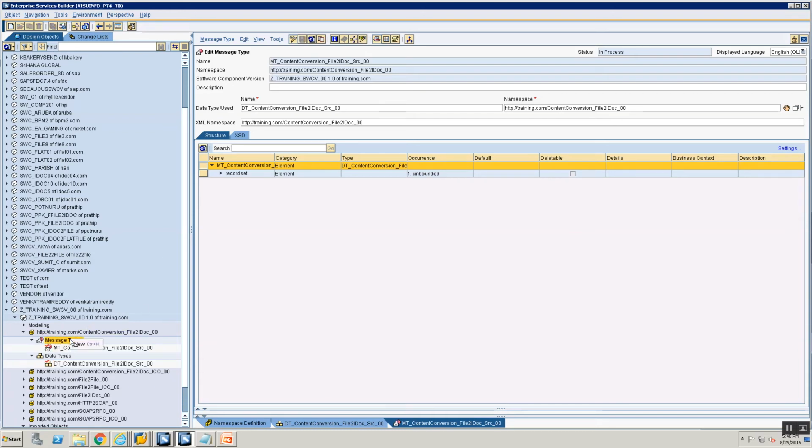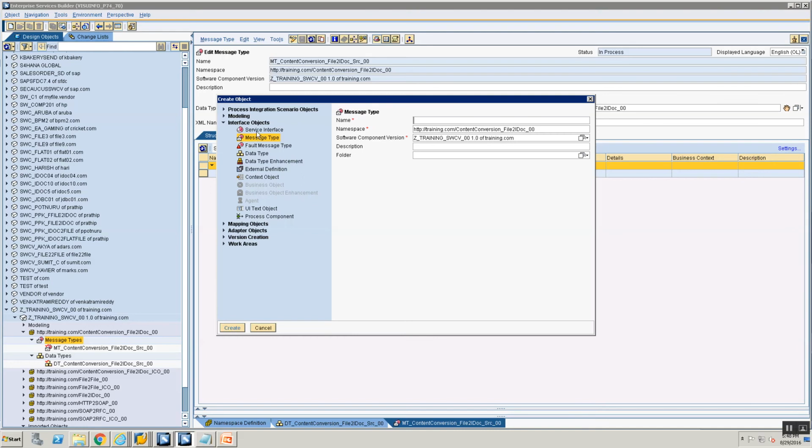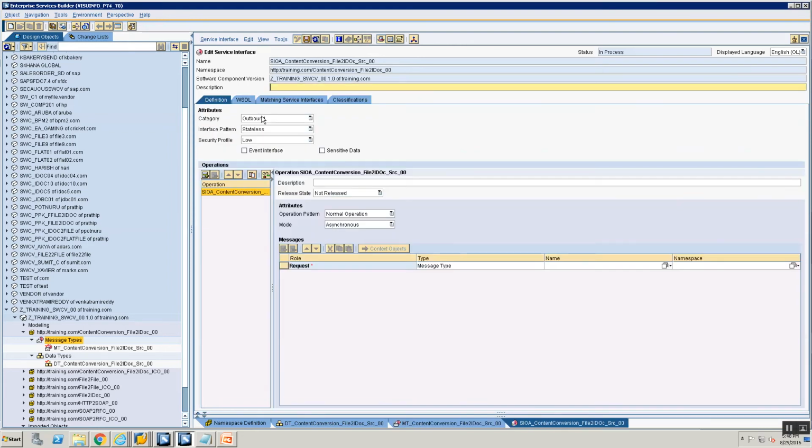The next step is to create a service interface. So I go to my service interface and name it SIOA content conversion_file to IDOC_source_00. Now this is my service interface. It's outbound, it's asynchronous. I select my message type, drag it and drop it.